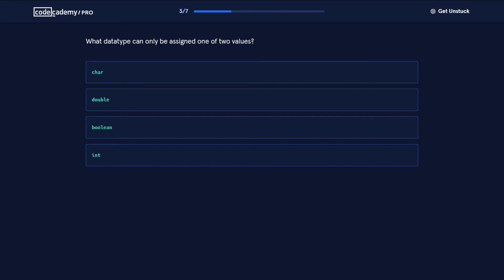What data type can only be assigned one of two values? Well, that should be the Boolean data type. The Boolean data type is either true or false.